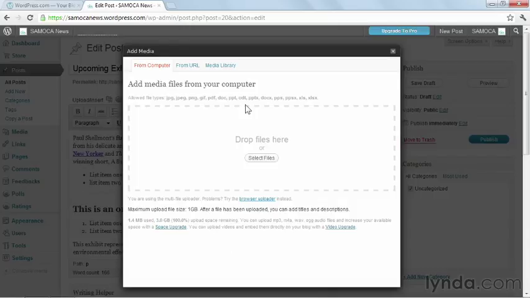From here, I can either add media from my computer, from a URL, or I can grab existing media that's in my library on WordPress.com. By media, I don't mean just images. There are a lot of different files you can upload here: JPEGs, PNGs, GIFs, documents, PDFs, and so on. You can add those files in two ways.